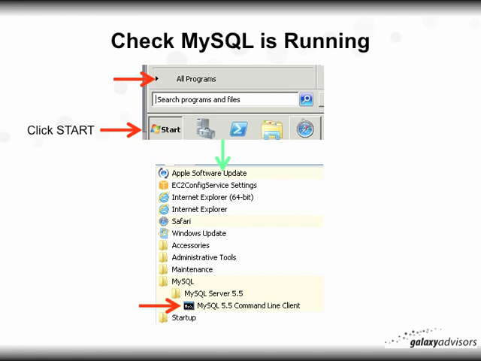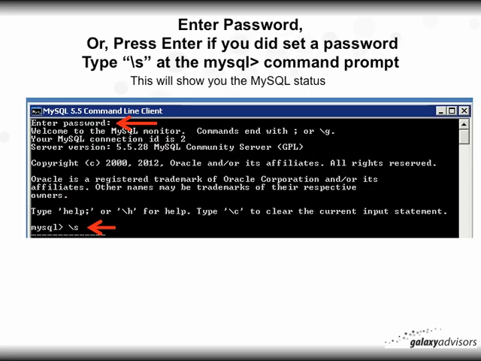Now, just to check that MySQL is running, go to your Windows Start, click Start, and then Programs. And when the menu opens, scroll to MySQL, and you'll see the MySQL command line client. You might have a plus next to that, and you might have to check that to see the link there. Once you click that, a DOS window will open, and if you did not create a MySQL password, just simply press Enter or Return, and then the MySQL prompt will come up.